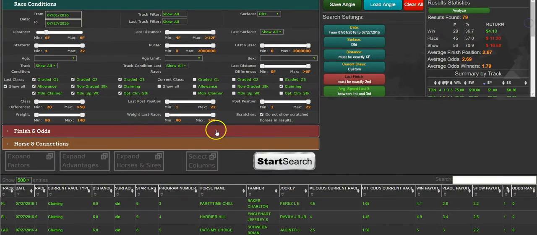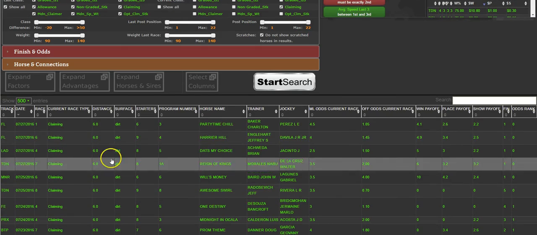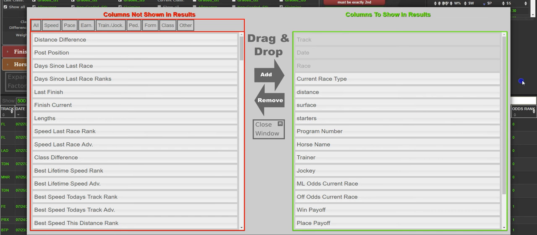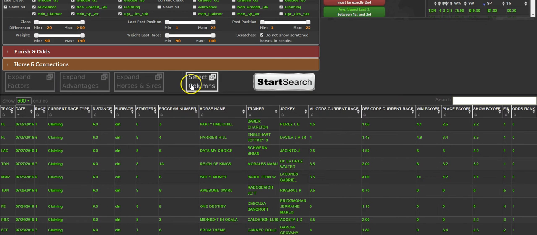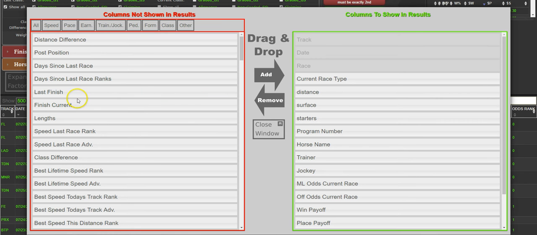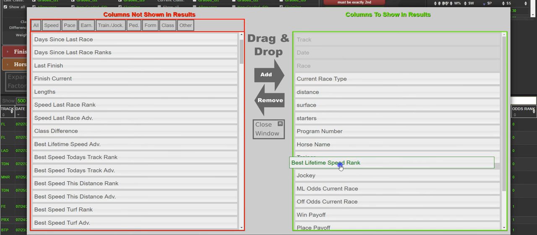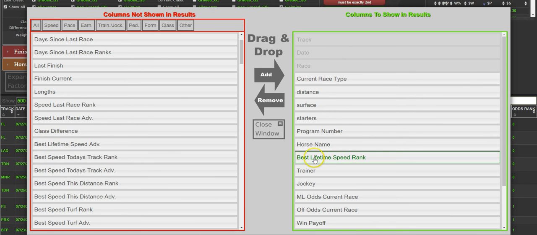His finish was 1, and so you can see where all of this kind of stuff comes in here. Now, what's pretty neat down here, you can change the information that you see. So you go to the columns, and by default you have all this stuff here. But if you wanted to add a different column, and let's say you wanted to add best lifetime speed rank, I would just drag that over here, and I'll plop it in by the horse name. So best lifetime speed rank. And I'll close the window.